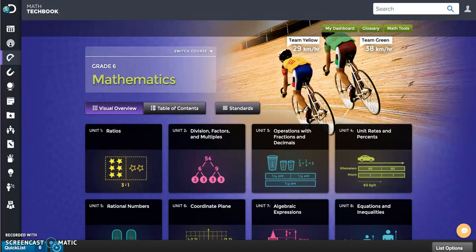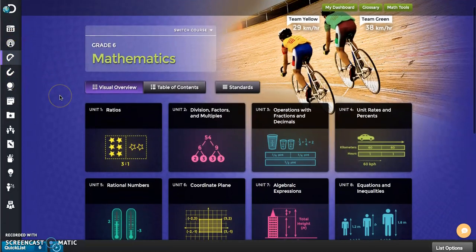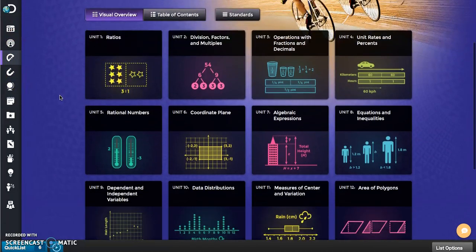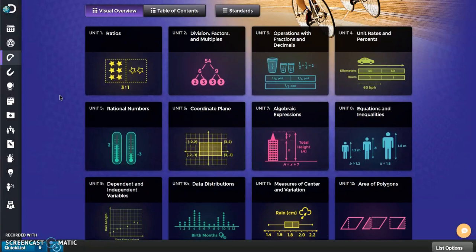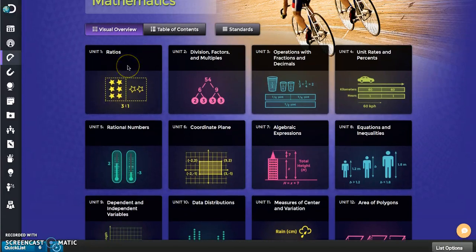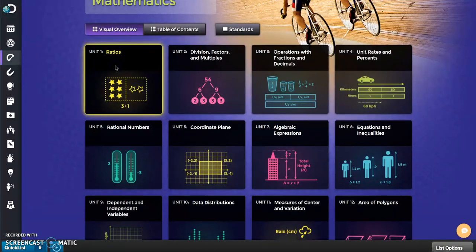Hello and welcome. The first thing I would like to take a look at is our Discovery Education Introduction to Ratios. So this is going to be Unit 1 within the Discovery Education, what we call Textbook. When you log into Discovery Education, you find yourself here at the Math Textbook homepage. You can see your navigation bar off here to the left, and then you have several units that are neatly laid out. So we're going to check out Unit 1, which is Ratios.